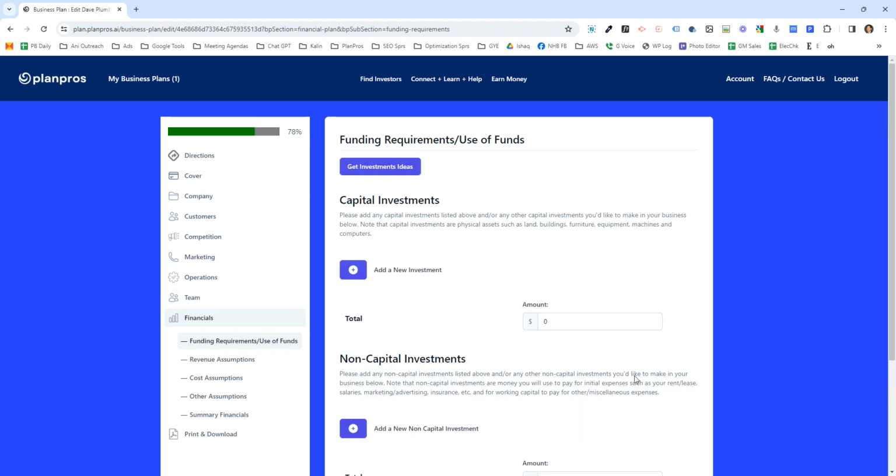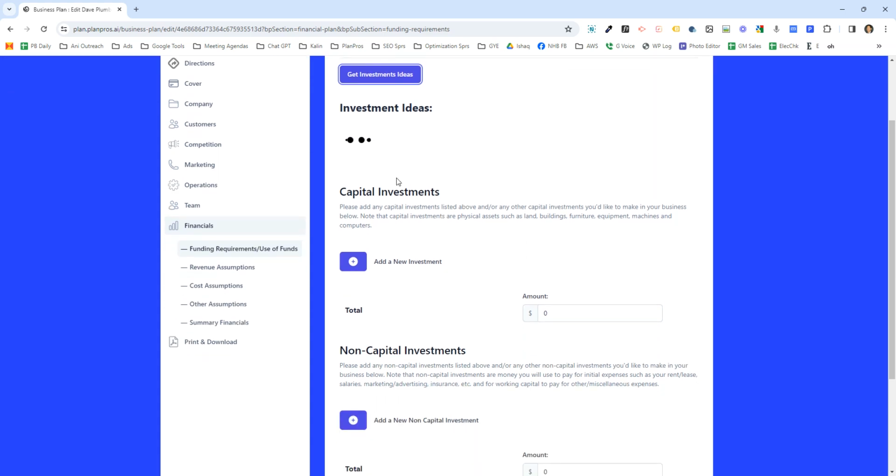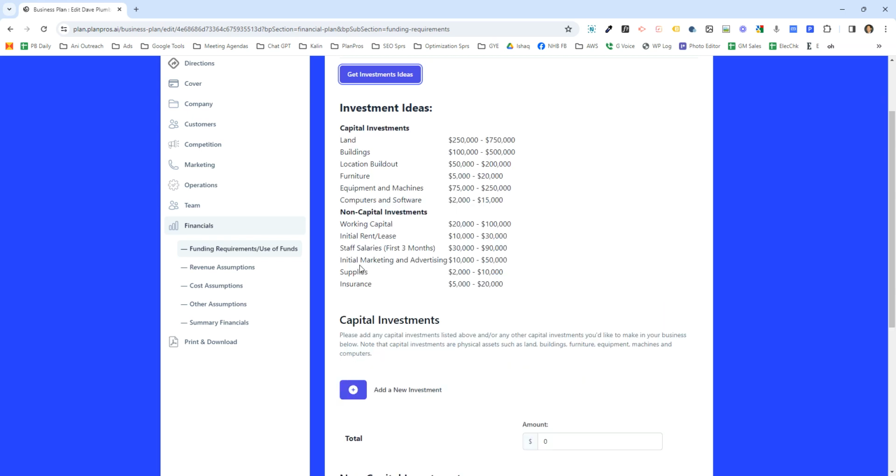In terms of financials, this one I want to show you here is if you don't know how much funding you need and types of funding, you click this button here. So you click Get Investment Ideas, and I think for my business, it does this based on the information you've previously entered. The only information I entered before was that tattoo removal business. So it shows investment ideas based on the tattoo parlor idea.